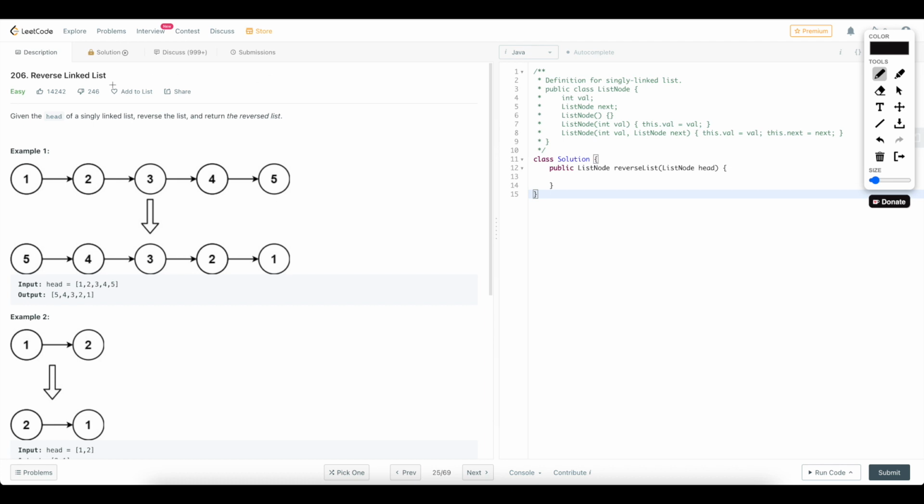Hello, today we'll discuss the reverse linked list in Leetcode. This is an easy question. What is actually expected in this question? They'll be given a linked list, a single linked list actually. First we'll understand what a single linked list is, and then we'll understand what is required in this question.